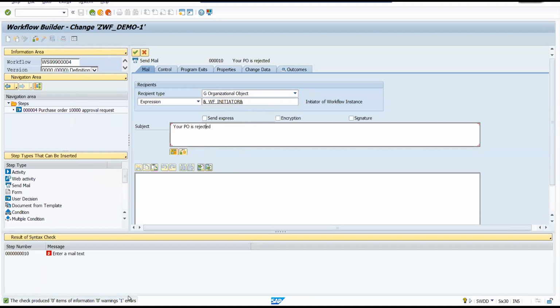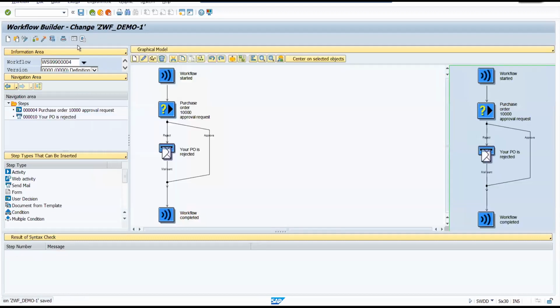The check shows 0 errors, 0 warnings, one error. Some error is there: enter a mail text. It's telling you have to give something in the body. Regards, workflow admin, something like that. I'm just putting that, and click on OK. Just save this one, check the syntax, click on the activate button, and now you can see that it got saved and activated successfully. So after rejection, you can send the email like this.